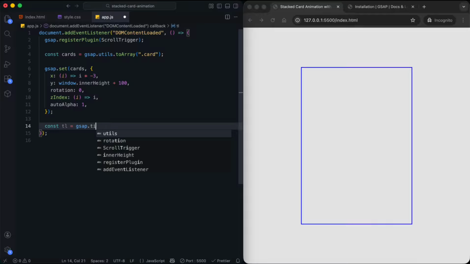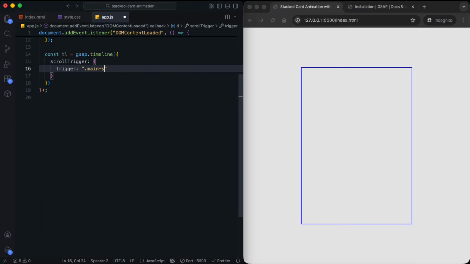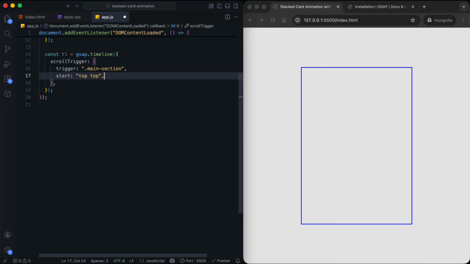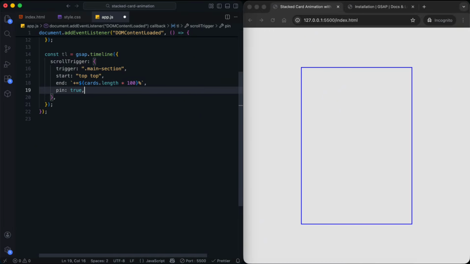Now we create a timeline with ScrollTrigger. We target the main section for this animation. It starts when the top of the section reaches the top of the page. We set the scroll distance based on the number of cards. Pin keeps the section fixed while the animation plays. The scrub value smooths the scroll animation.